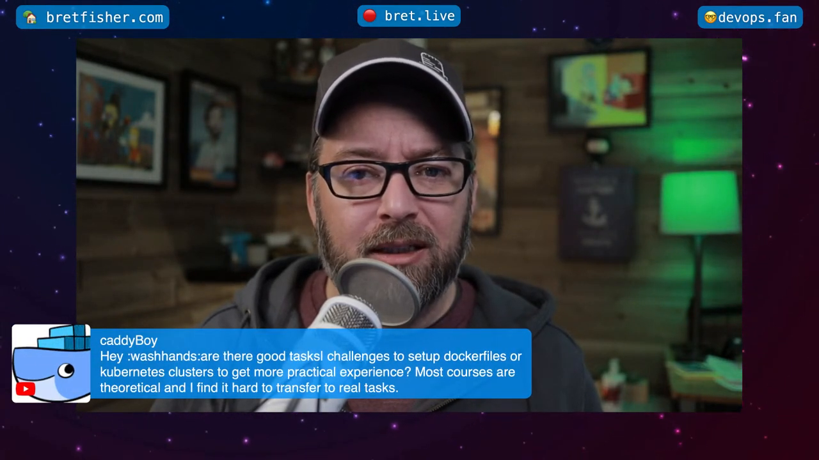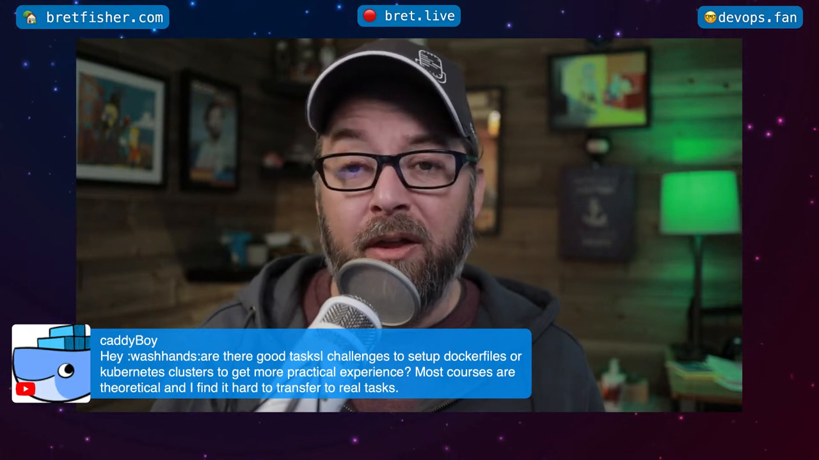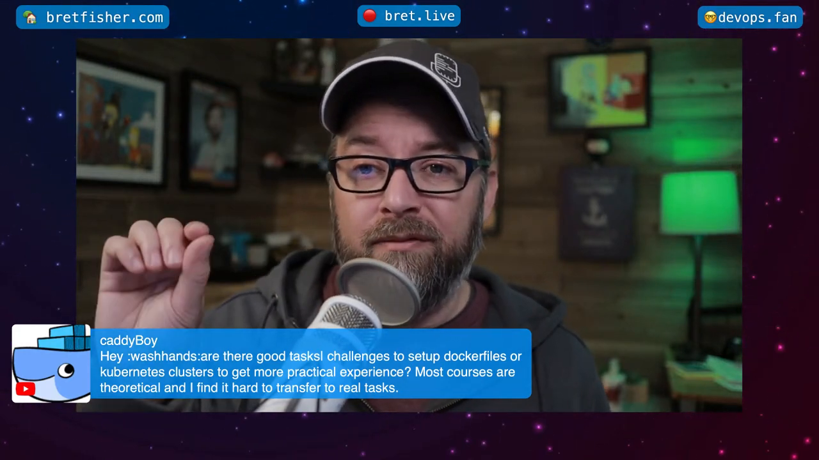Are there good tasks or challenges to set up Dockerfiles or Kubernetes clusters to get more practical experience? Most courses are theoretical and I find it hard to transfer to real tasks. Other than my courses, I don't know that I have anything else. You might look at my dogvs.cat repo. Type that URL in your browser. Dog versus cat is my demo repo of Swarm. You can use all that for Compose; all the Compose files are completely compatible. It teaches you some things around ingress, and there's a video there from DockerCon on how you might use that.